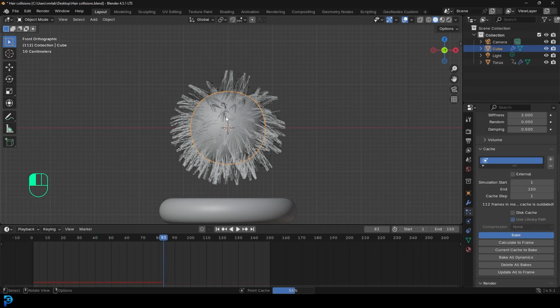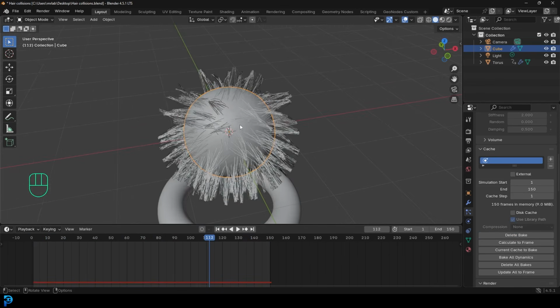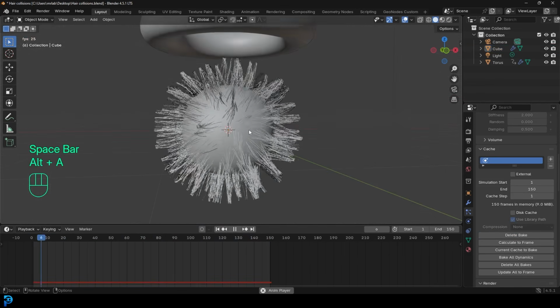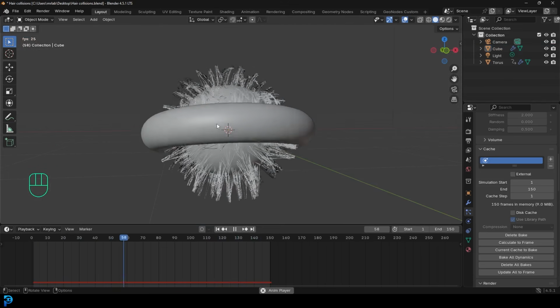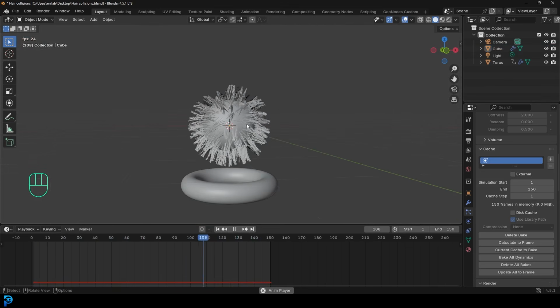So in other words, if you make any changes, it won't update. You'll have to actually delete the bake, make your changes, and then bake it again. But the cool thing is now, this is now baked into our blend file here, which is really cool. Okay, we've got our hair dynamics here.